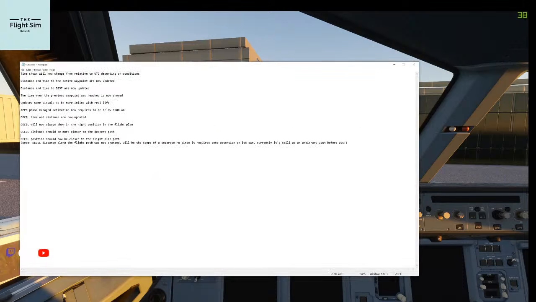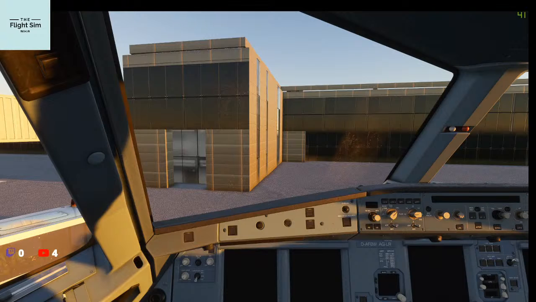Time shown will now change from relative to UTC depending on conditions. Distance and time to the active waypoint are now updated. Distance and time to destination are now updated. Oh, okay. That's interesting. Right, let's get cracking.